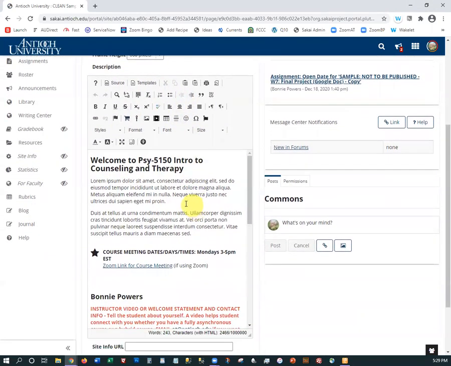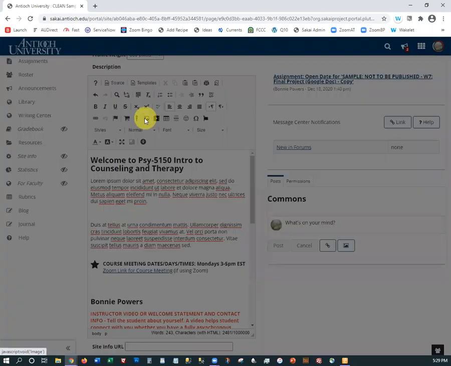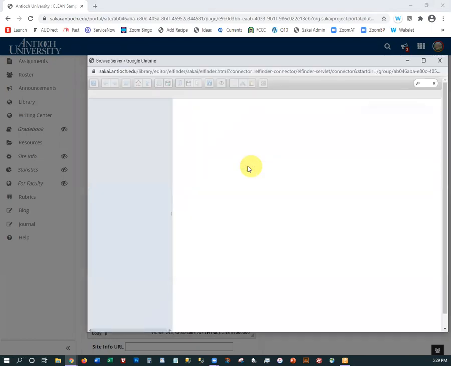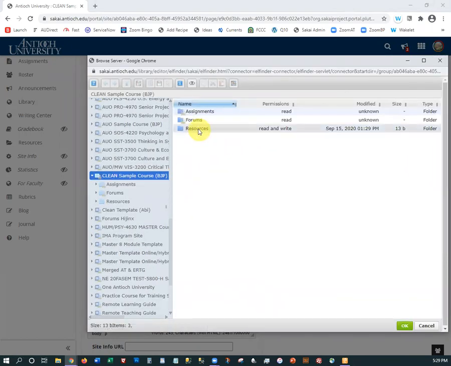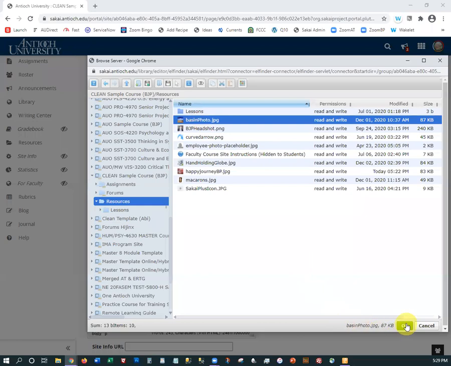To add an image, put your cursor where you want it to appear and click the image icon. It's a little square with two mountains and a moon or a sun. This will bring up a dialog box where you want to go to the Browse Server button. If your image is already in your resources, you'll see it there. You can simply click on it and click OK.